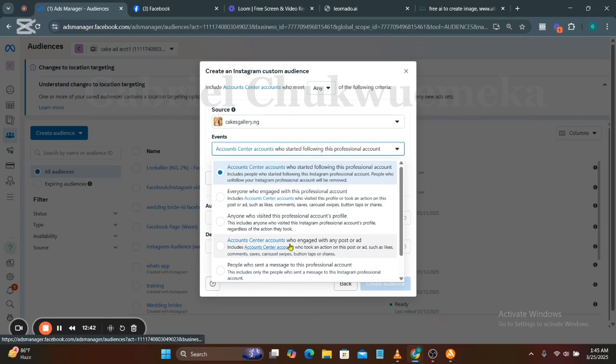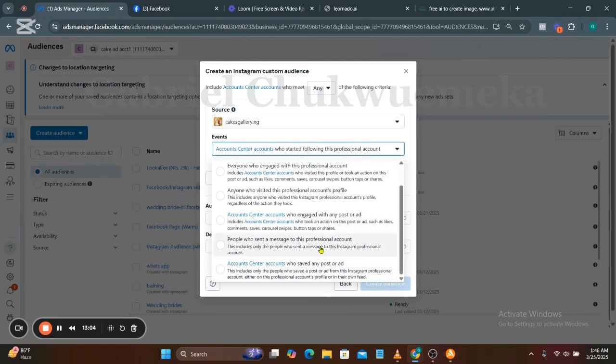So number four is people who engage with any of my post or ad. This includes accounts who took an action on this post or ad, such as likes, comments, saves, carousel swipes. Anyone who has engaged with your post or your ad or anything will be in this category. Number five is for people who have sent a message to your account. And this number six here, these are people who have saved your post.